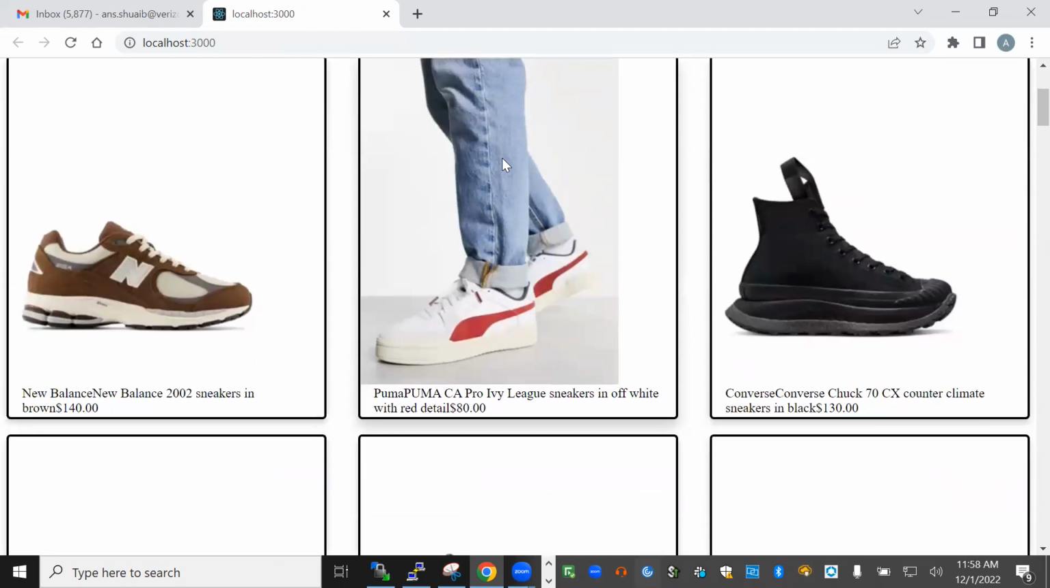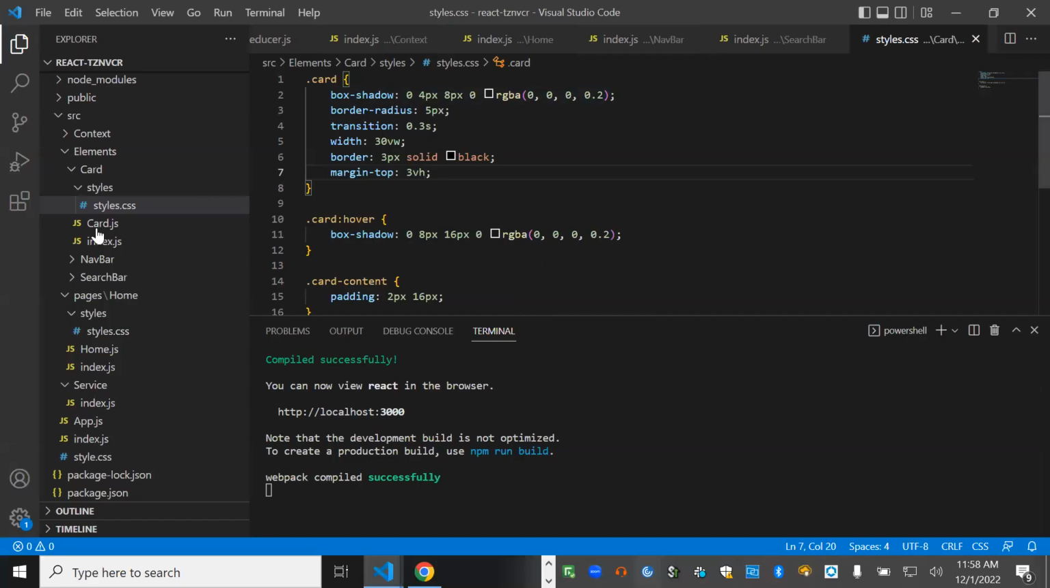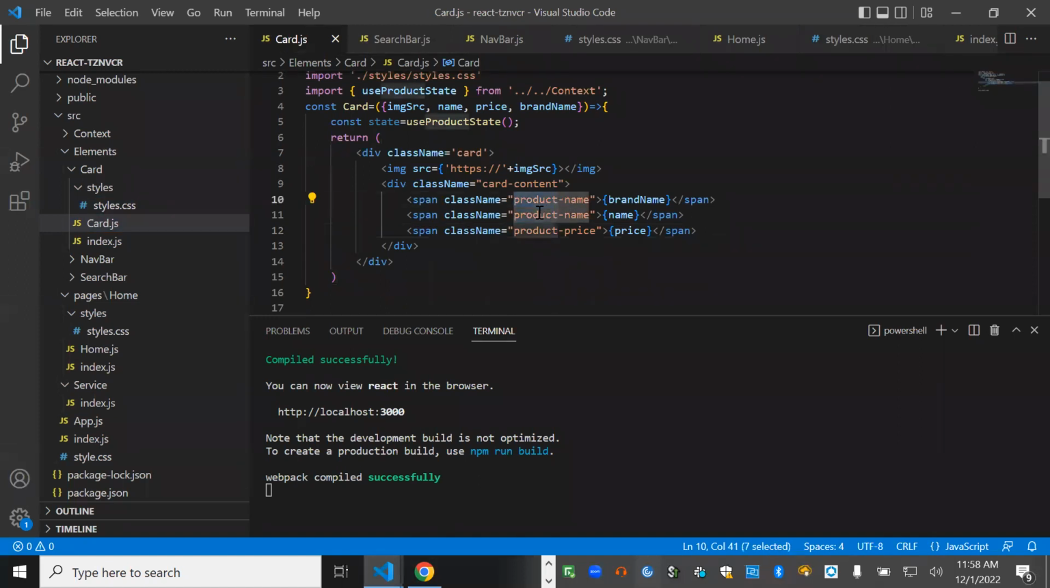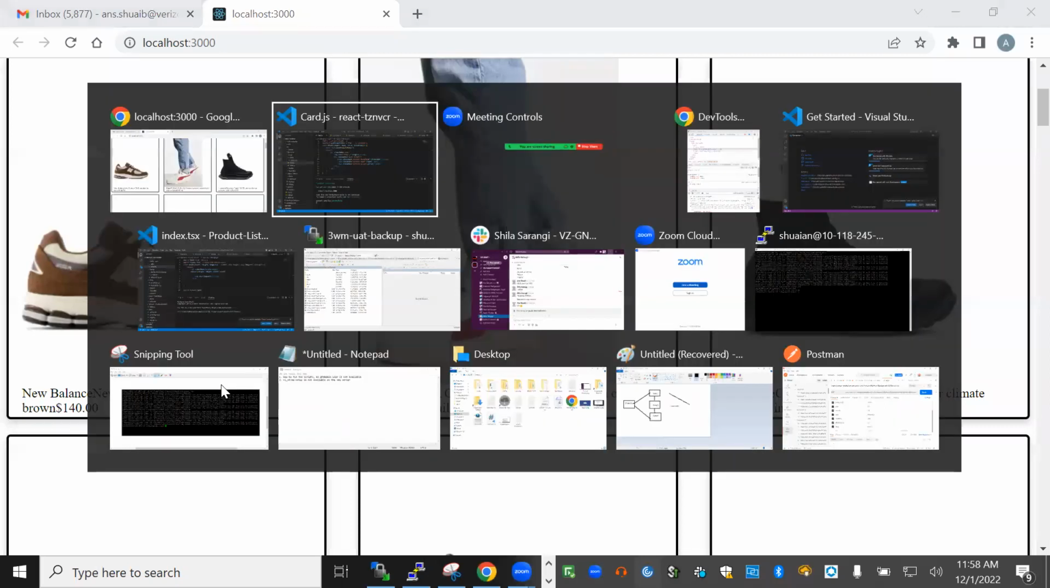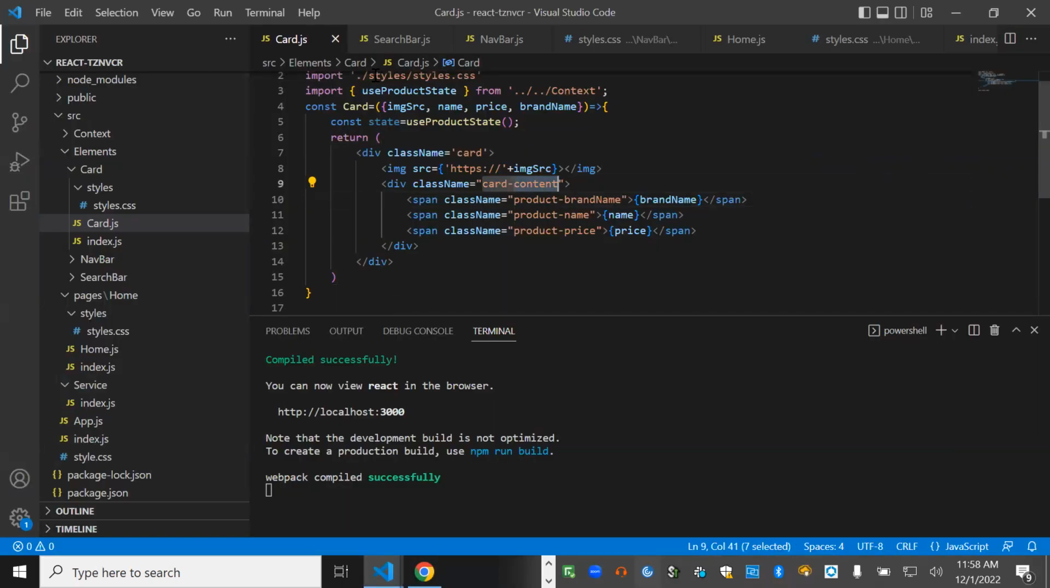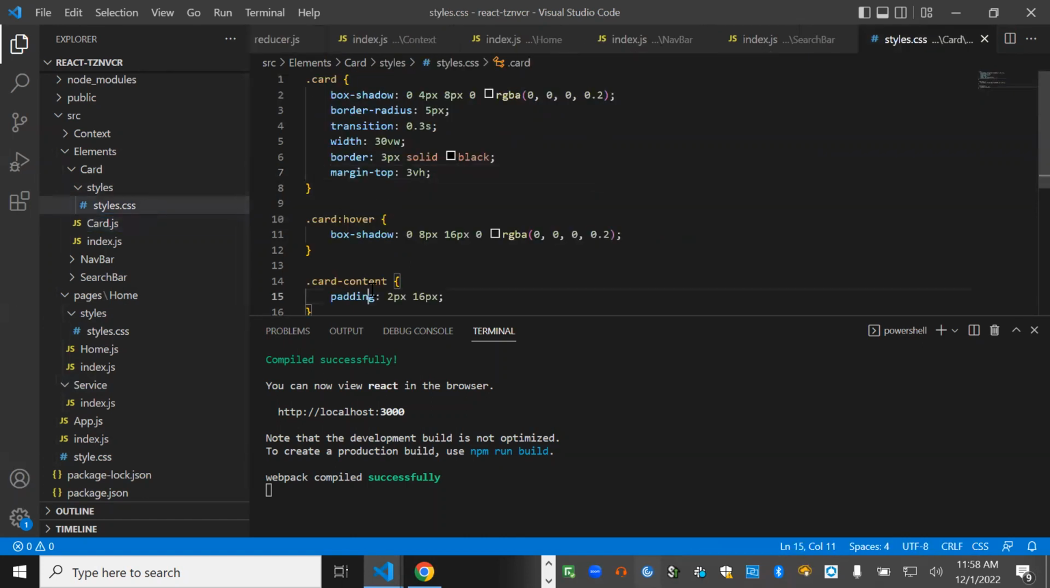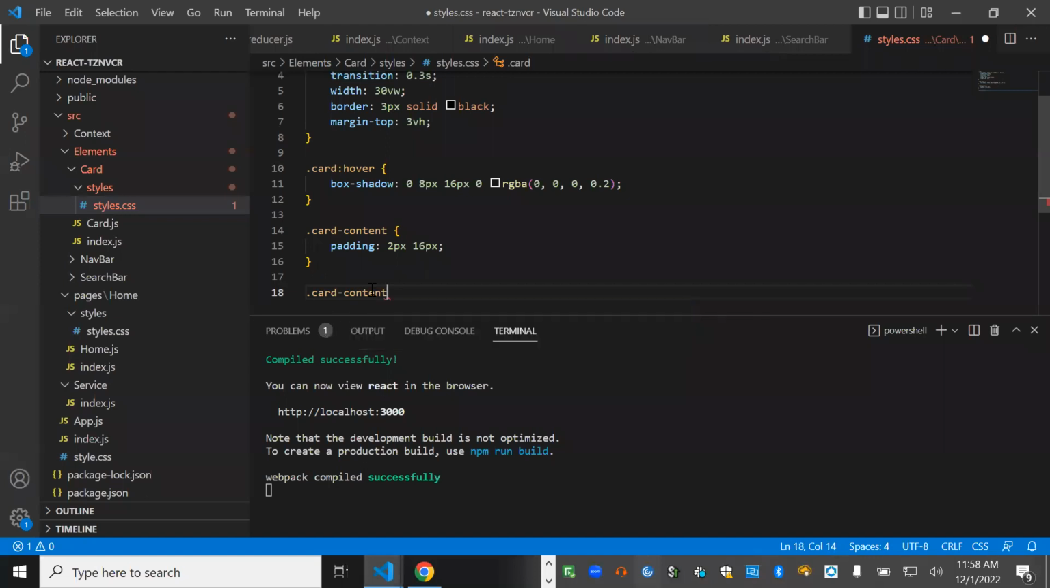So the next thing that we want is for our, this new balance, if you go to the card section, we want to differentiate the product brand name, product name, and product price. So these are the three things. Right now they're coming as one line. So we don't want that. Okay. So we want to differentiate it. So let's take card content for starters. So let's come back here. Right, card content.